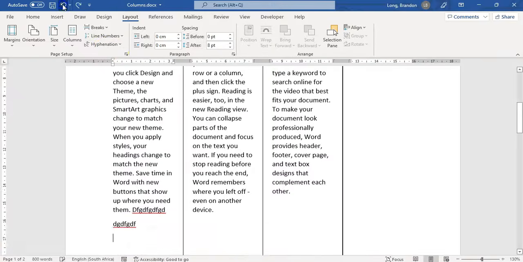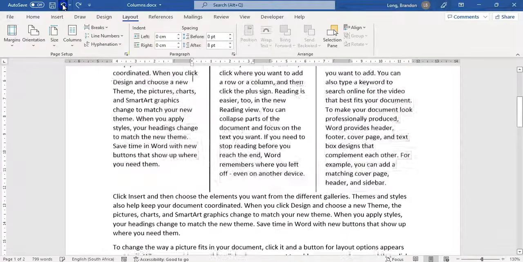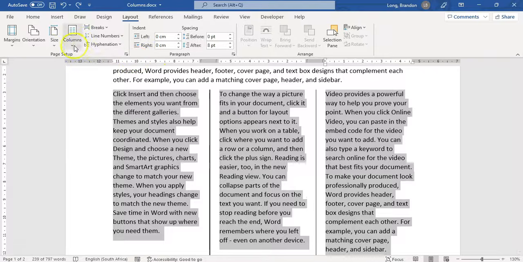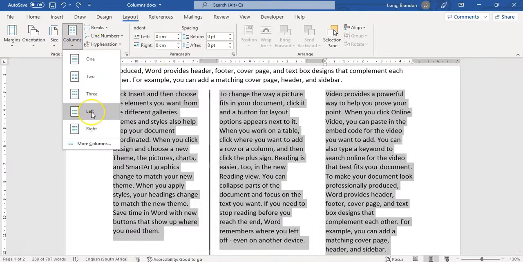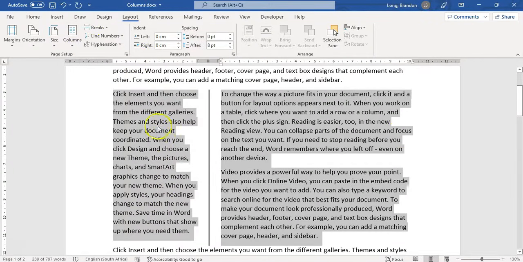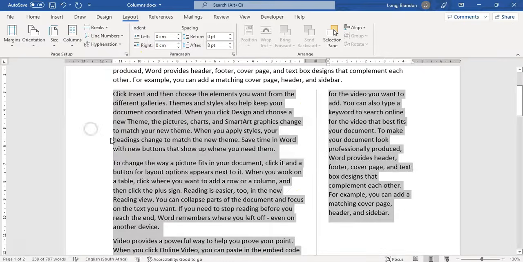So let's undo that quickly. We're going to undo all that text, and I'm going to have a look at what that Left and Right option looks like. If I go Left, there's a left column and the rest of the text is there. And if I do that as Right, then it's got a large first column and then everything on the right hand side. So there we go.